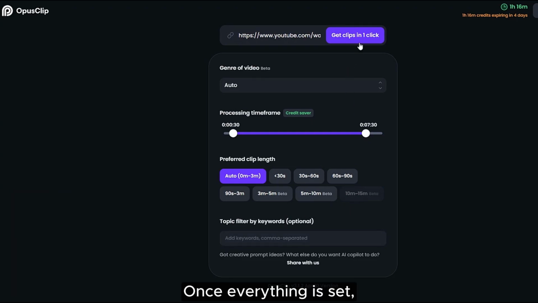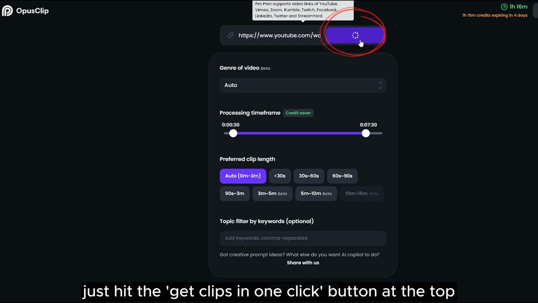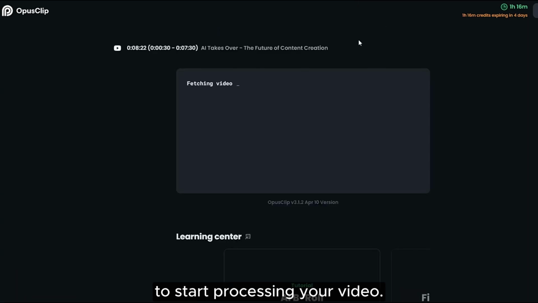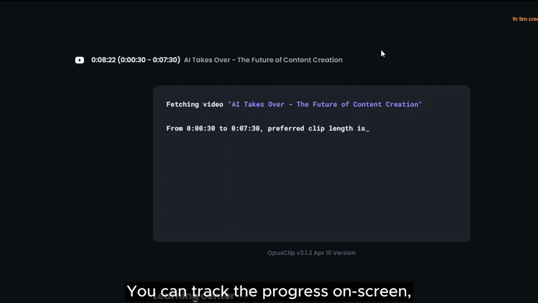Once everything is set, just hit the Get Clips in One Click button at the top to start processing your video. You can track the progress on screen.